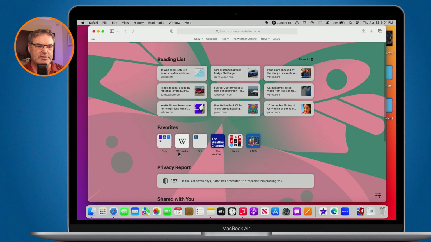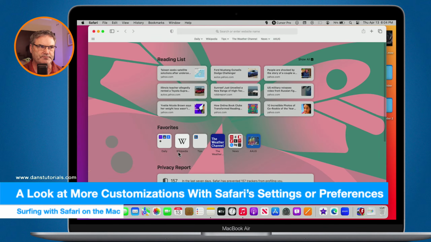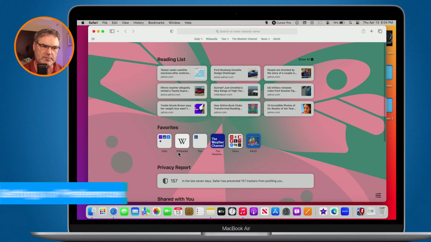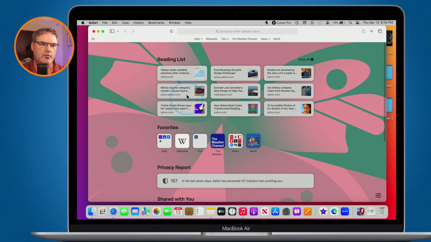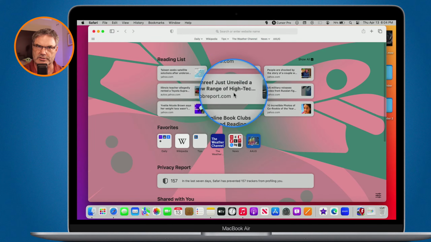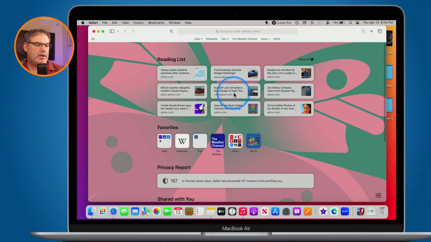So that's the start page. Let's take a look at a few other options here with customizing. Basically, what we can do when we go into our Safari settings or preferences is customize quite a bit, including what search engine we want to use. Do we want to use the start page as I showed you? What page is it going to go to when you open up a new tab or a new browser? We can even open up a developer menu in there.